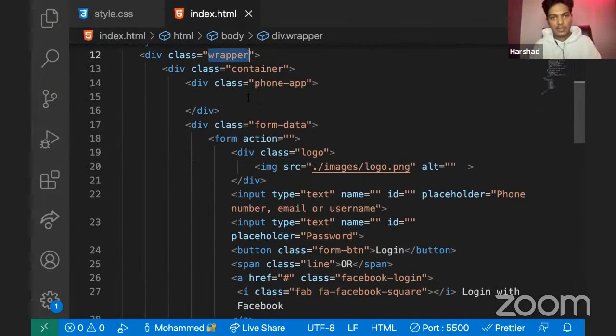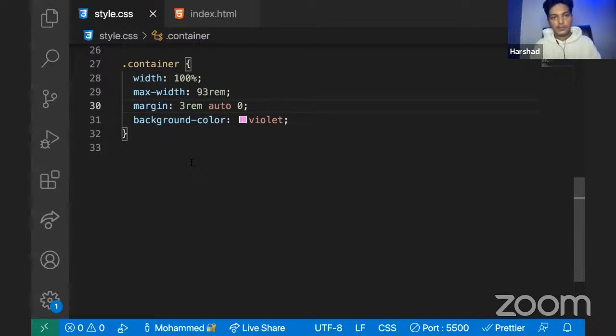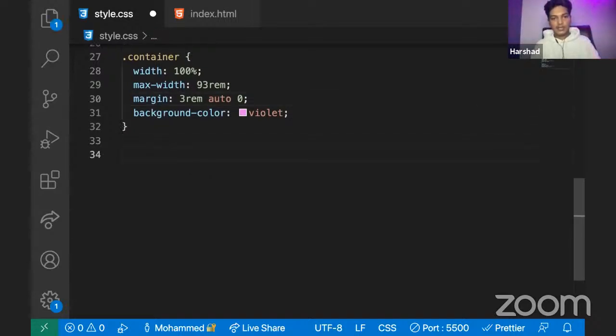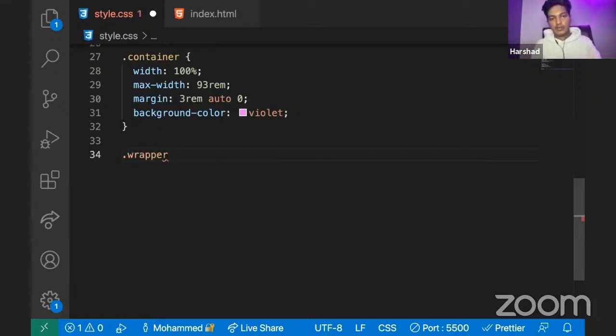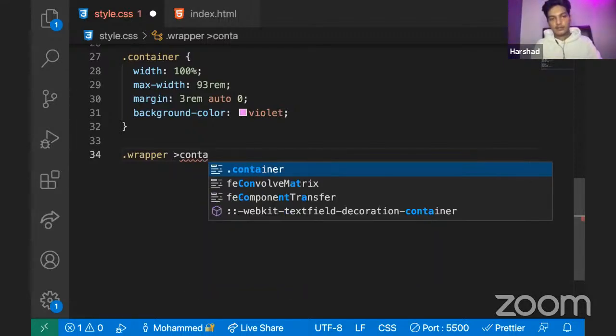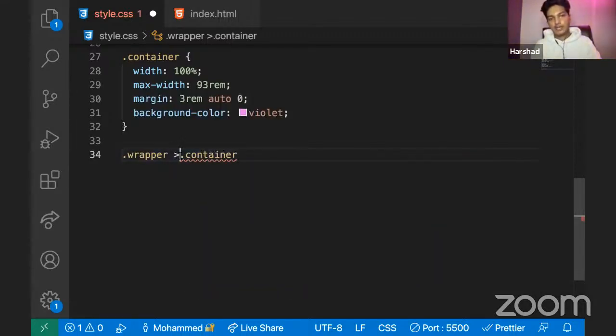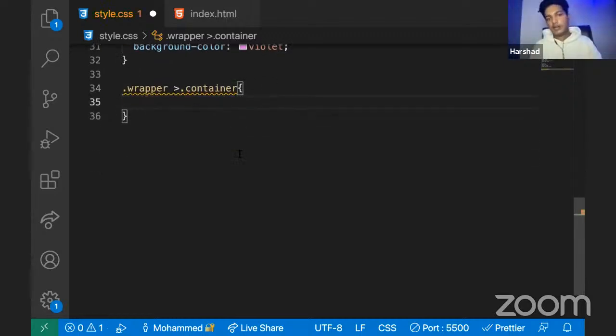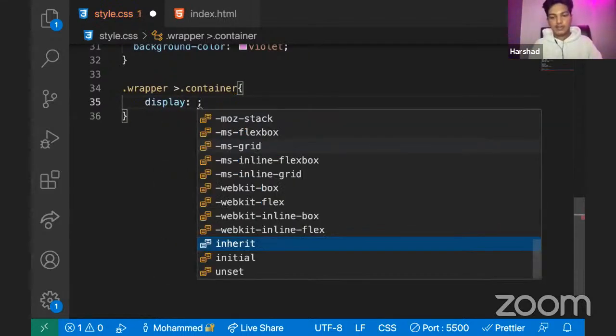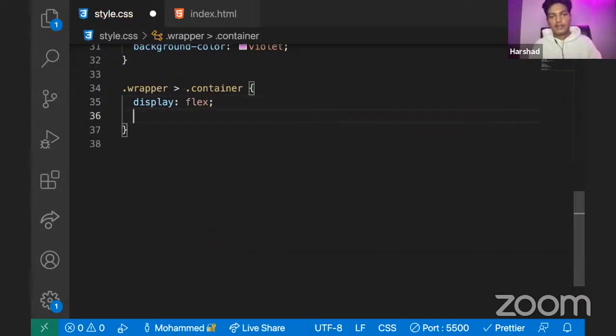Let me copy my photo app container and code this as well, but before that, let's see what other topics are left for us. Before I do that, I'll say wrapper, and only point inside the container. So I'll target wrapper container now. These are group selectors, which you can use if you know CSS. And I'll say display is flex. What else can I have here?